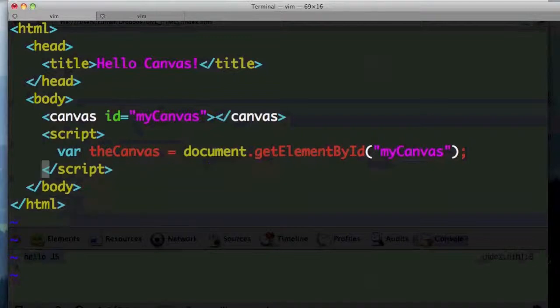How is my canvas different from the canvas? The canvas is this JavaScript variable that's in the code that we can access, and my canvas is the ID of the HTML element. And precisely, it's called a DOM element. DOM, D-O-M, stands for Document Object Model.